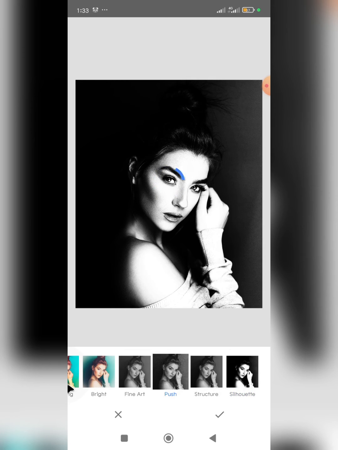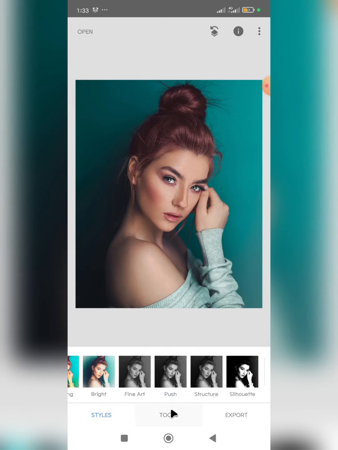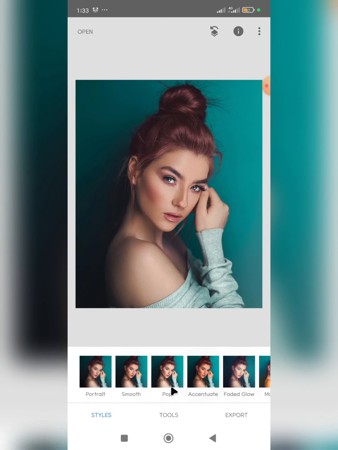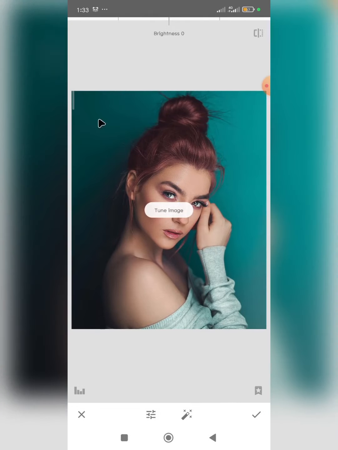But then that is not our emphasis in this video. In this video, we are going to edit our own together manually. So I'm going to ignore all of this stuff, and I'm just going to click on tools. Now there are so many tools here, a lot of them. We have tune image, details, curves, white balance, crop, rotate, and a lot of others. So let's start first with tune image.